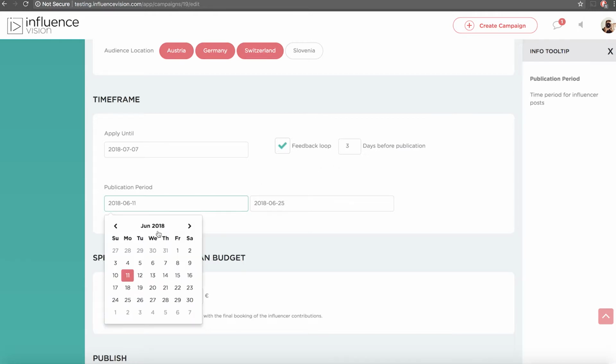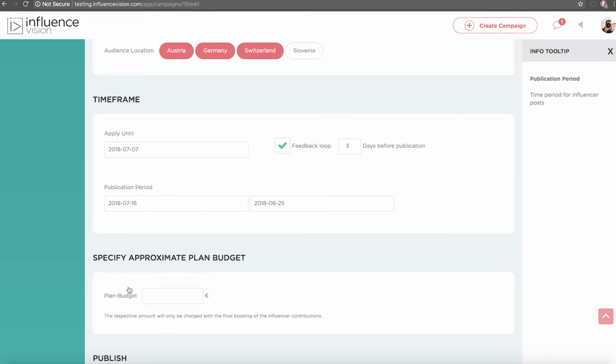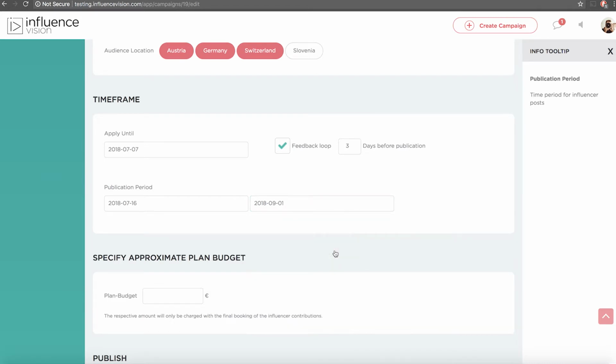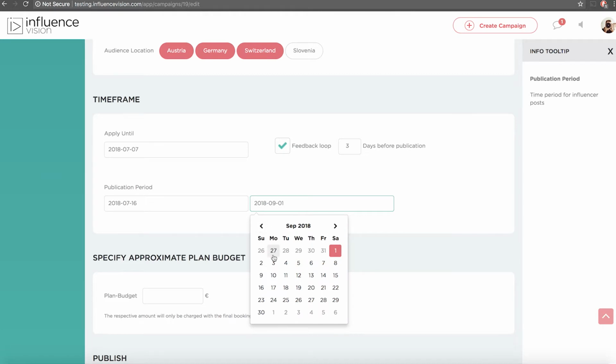The Publication Period section will be the time in which influencers have to share their content for the campaign. You can make this a longer or shorter time frame depending on your individual needs.